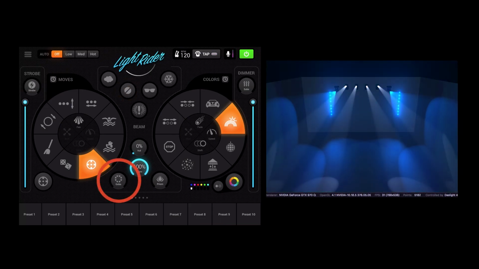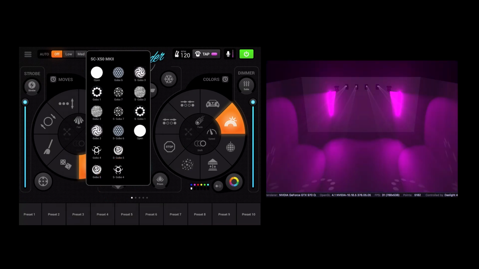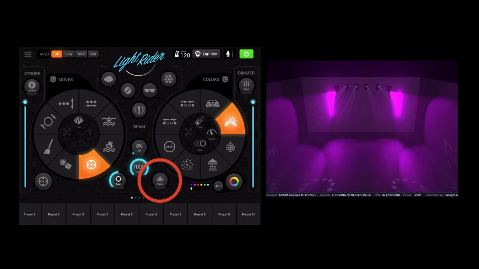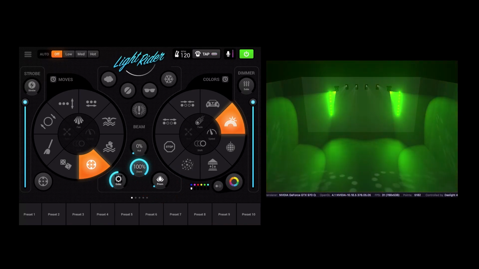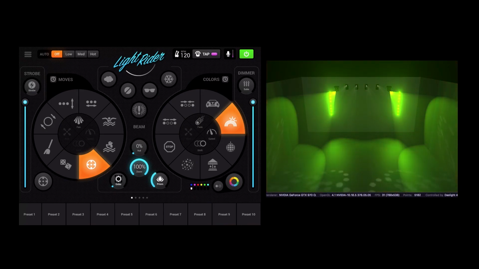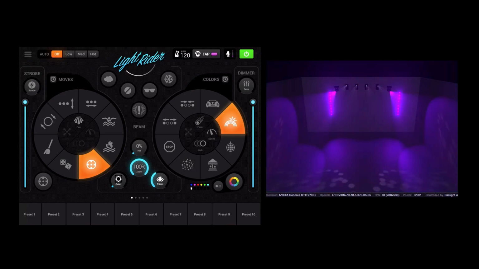We can select some gobos here. We can rotate the gobo by dragging around the dial like this. We've got a prism here. I'll just stop this gobo rotation. Got prism rotation. So you see it's very easy to quickly create something that looks professional.